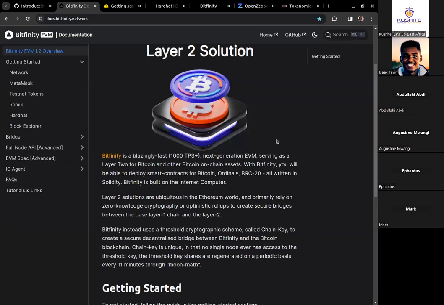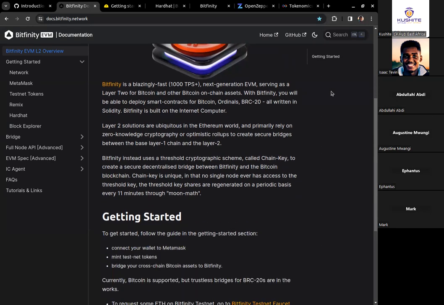Bitfinity is built on the Internet Computer. So the aim of Bitfinity, as much as you're building on the Ethereum Virtual Machine, you're building on the Ethereum network, the whole goal is to come up with these Solidity smart contracts where we're going to build smart contracts for Bitcoin. Since Bitcoin is a layer 1 blockchain, we're now building the second generation of smart contracts on Bitcoin, which is why we call them layer 2 solutions.